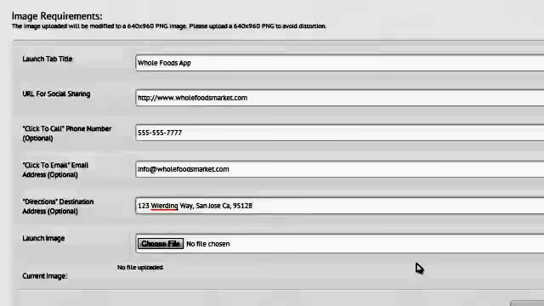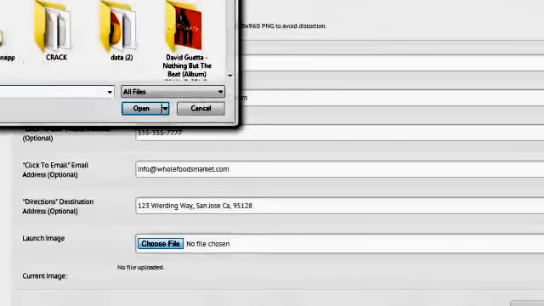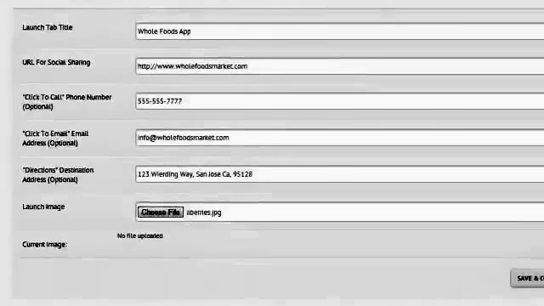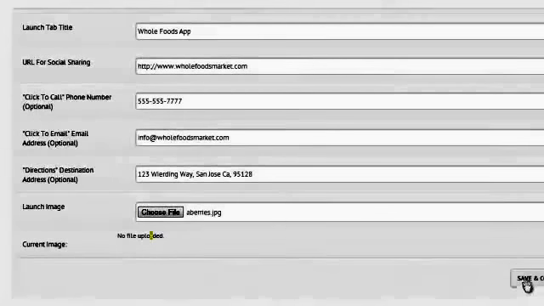The next thing is a launch image. This is the image that's going to show on the main screen when the app launches. Okay, let's just go ahead and choose my file there. I get an image there about berries. Very, very cool. And let's go ahead and save and continue.